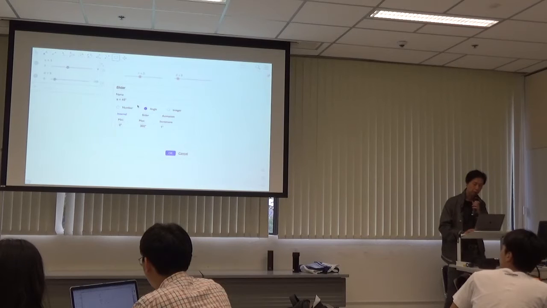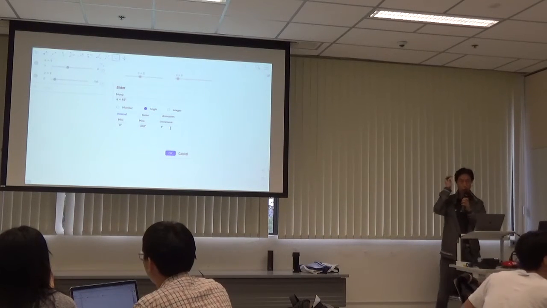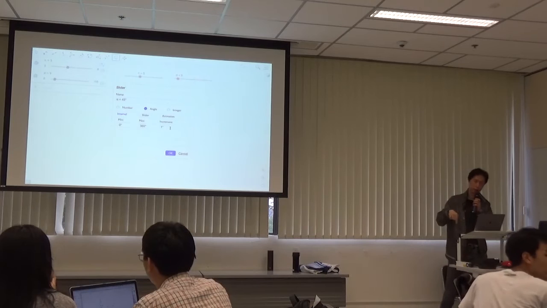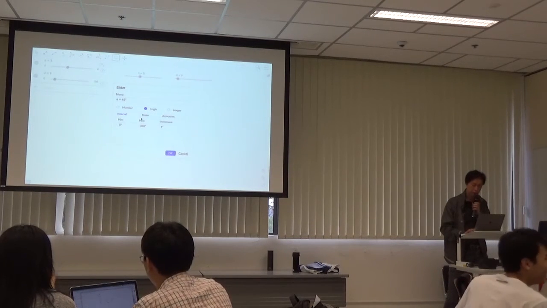Okay. So this shows you from 0 degree to 360 degree. You can change it if you don't want it. Increment by 1 degree. Each time when you increase it, or use the arrow button on the keyboard, it will change by 1 degree each time. So it will be good for us.